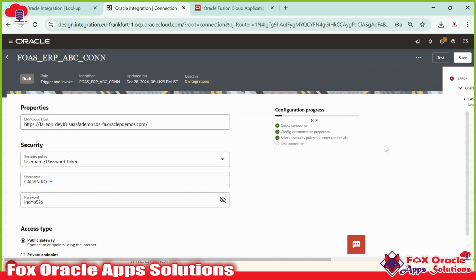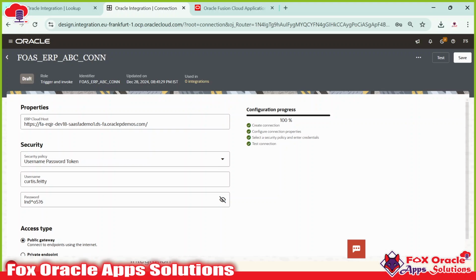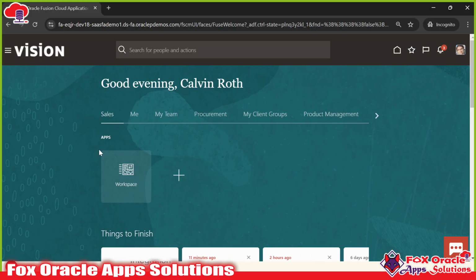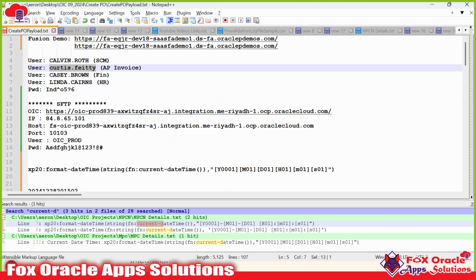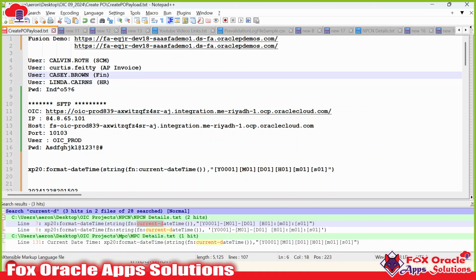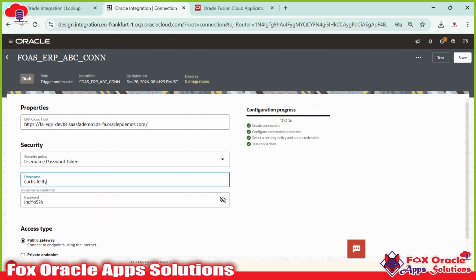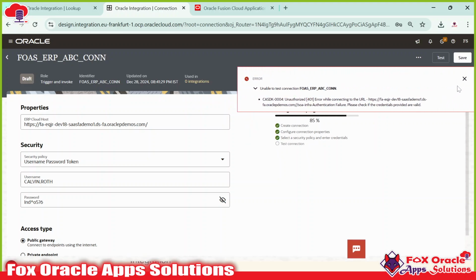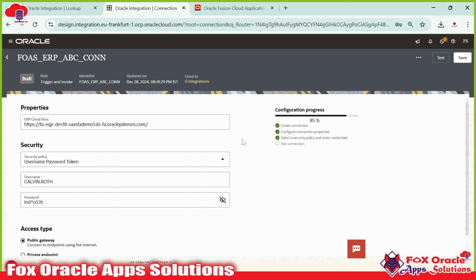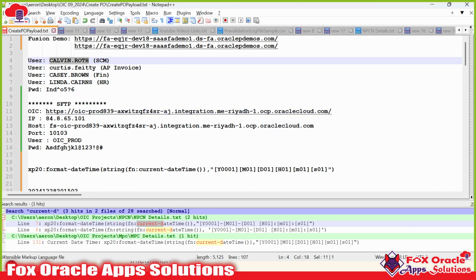Let me check why it's showing that. Maybe there is an issue with the user. Let's see whether this user has supply chain access or not. So Cassie Brown, Finance. Let me change the user again and see whether the issue is with the user only. Here you can see until we get this to 100%, we will not be able to proceed, right? So again, this user is having issues.